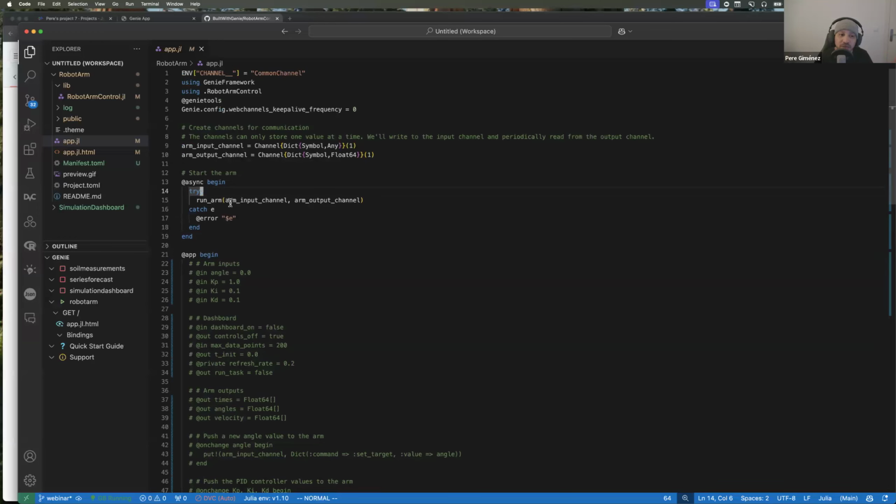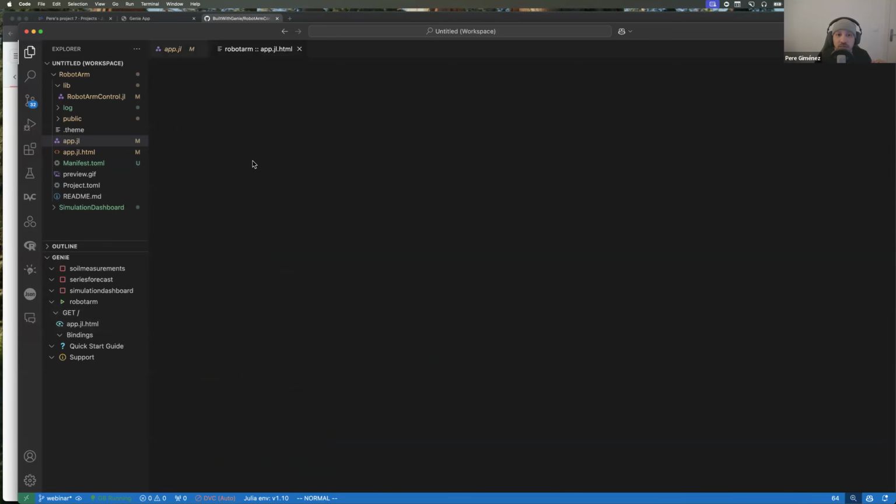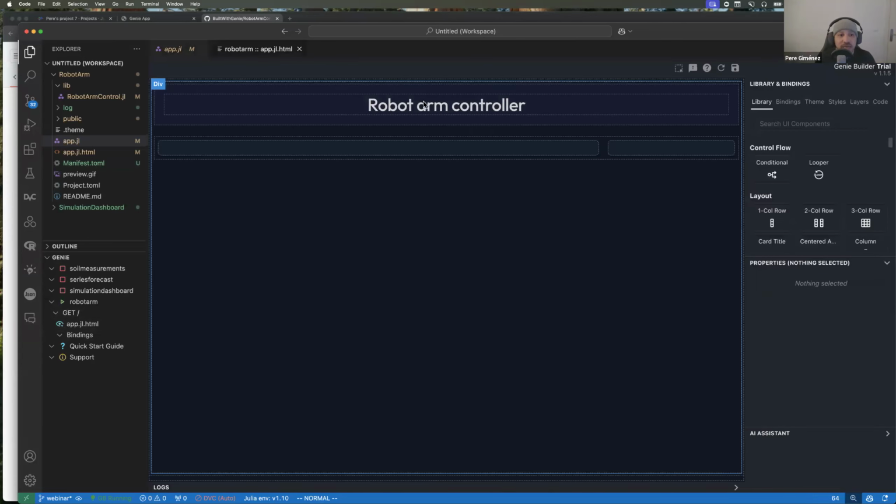The next step would be to implement the visual interface, that is the user interface. To do this, we will open the visual editor by clicking here on this eye icon. This will open the canvas of Genie Builder. Here we see the canvas where we are building the interface, where we will drop components to build the interface. And to the right, we have several panels.